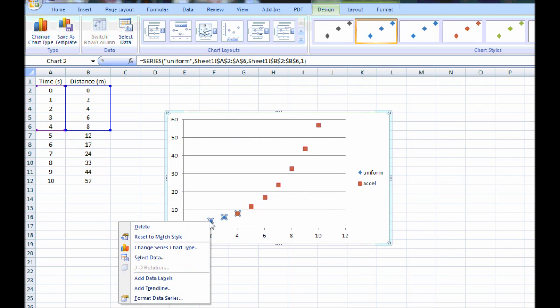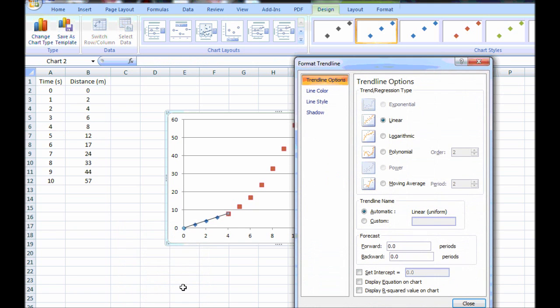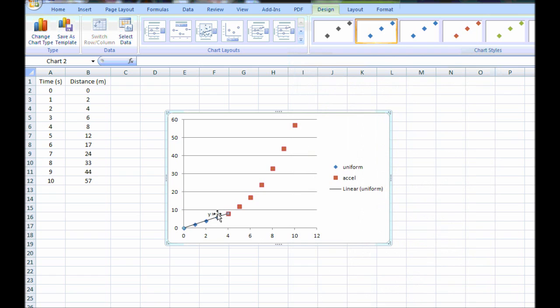Now I want to draw a graph, the line for the graph. So I click here, add trend line. Now this was a straight line portion, so I'm going to leave it as linear here, and I'm going to put display equation on chart. And there we go. So clean this up a little bit by putting the equation there.